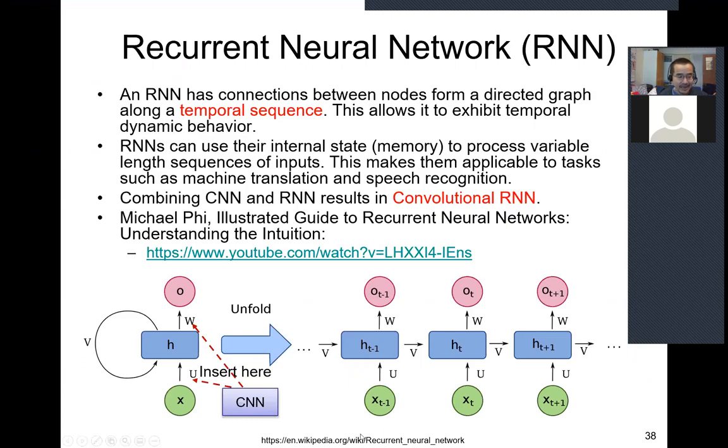So here's an RNN with a recurrent link in the hidden layer. As it unfolds across time, across different time steps, you have this progression of a transition like this.